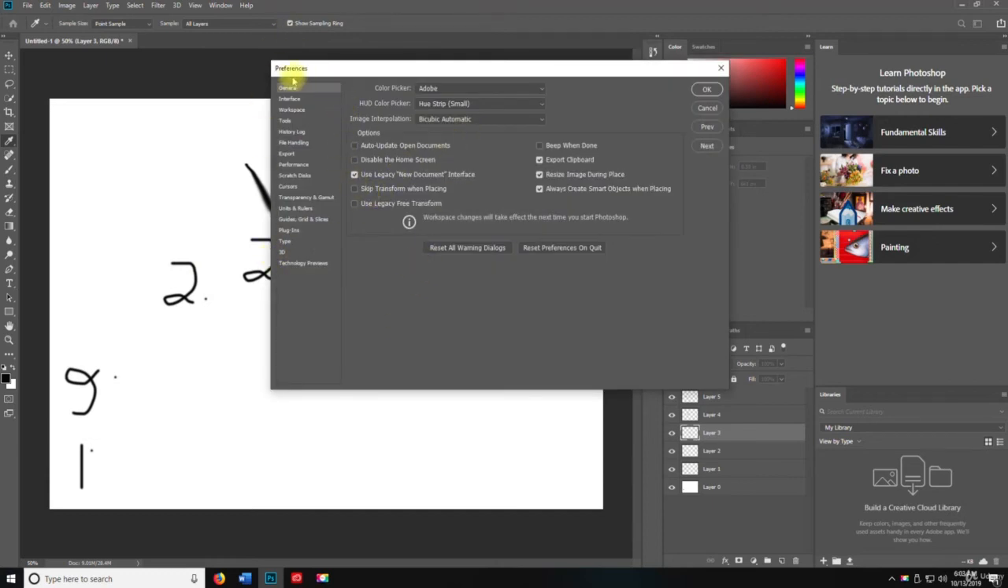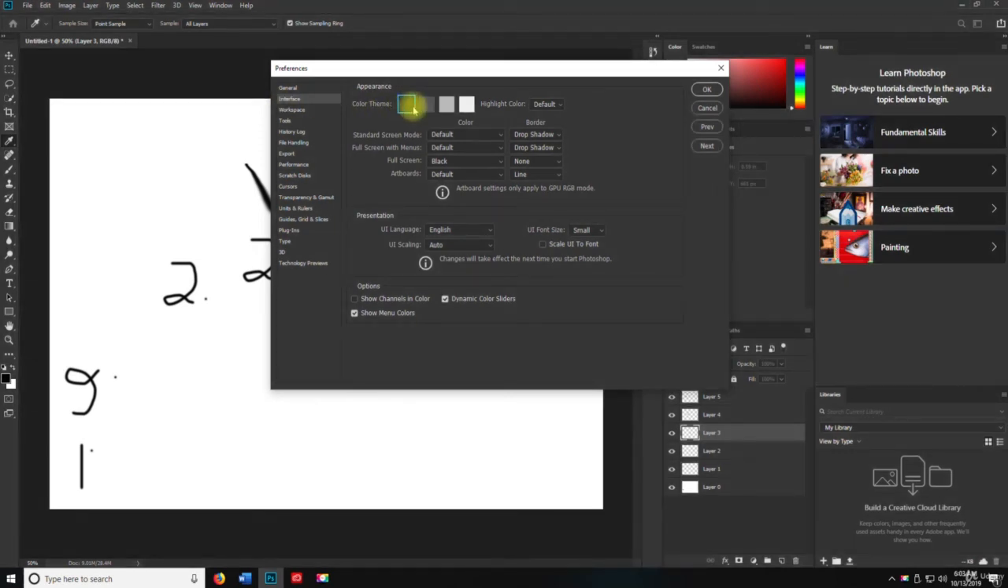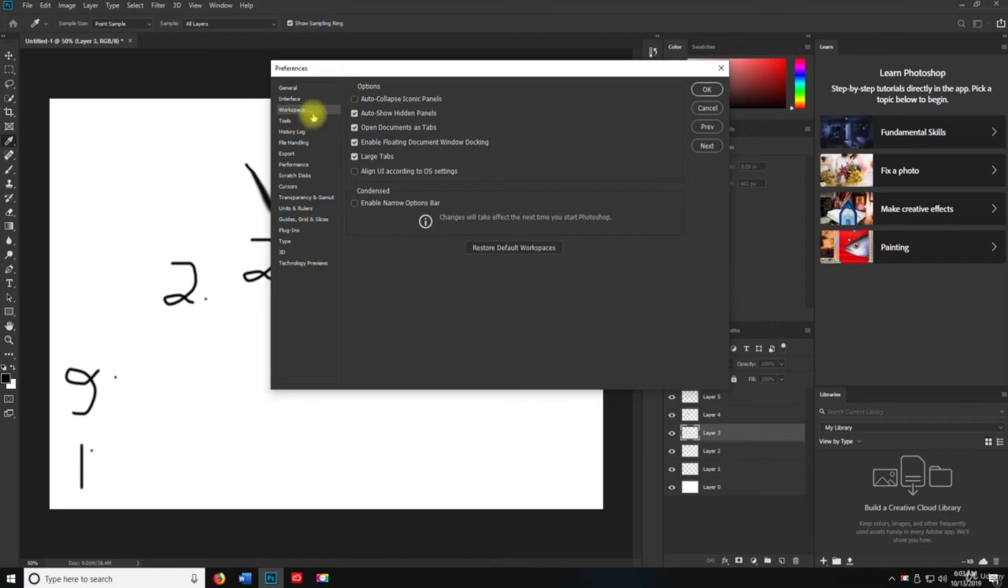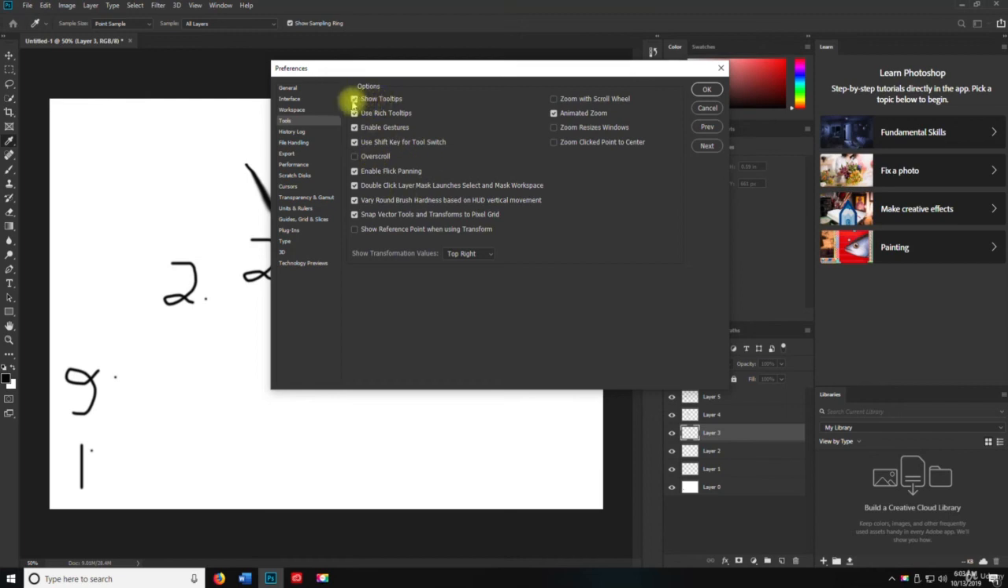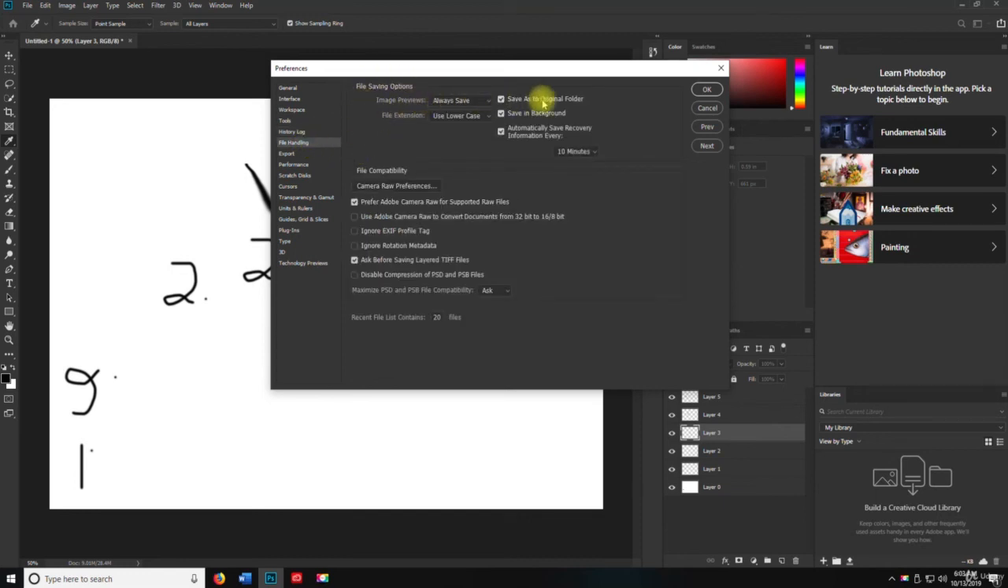And that covers everything. So in general, you can set the color picker, the HUD color picker, the image interpolation, so bicubic automatic, interface, so the color theme, we can go darker if you want, which makes it easier on your eyes. So I'll keep it at that. Workspace, you can set whatever options you want here. Tools, you can show tool tips, use rich tool tips, etc. History log, you can look at your history log and see what you got. File handling, always save. File extension, use lowercase.